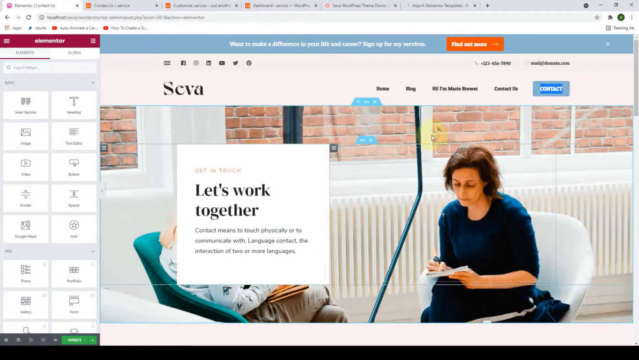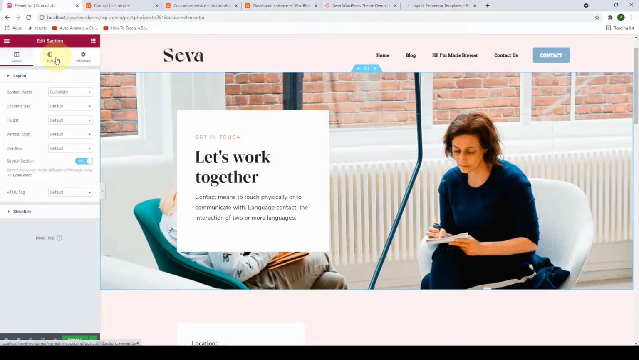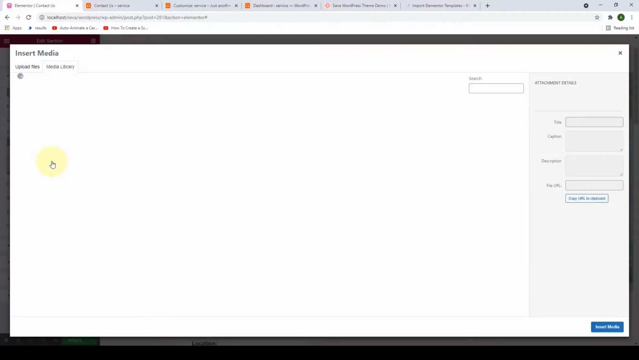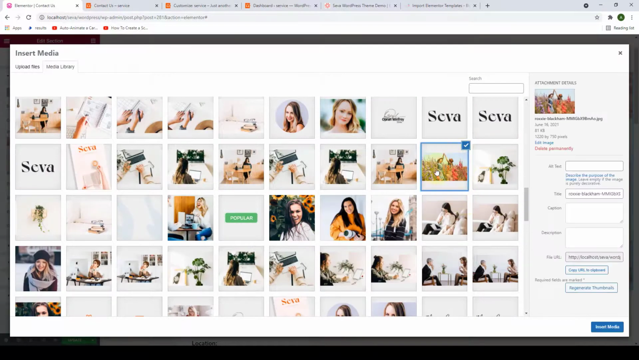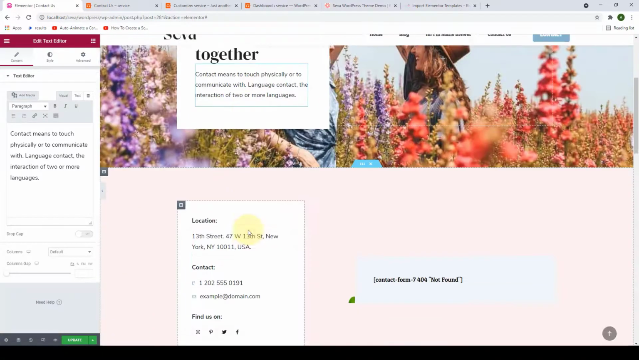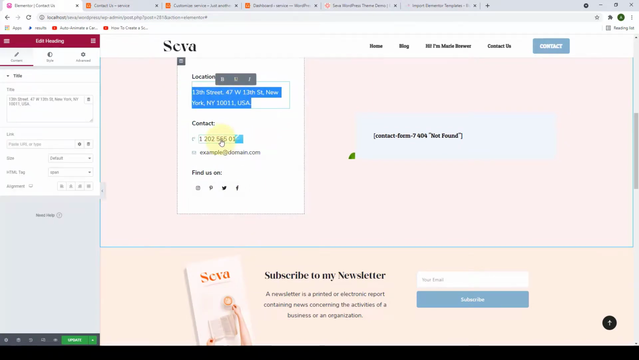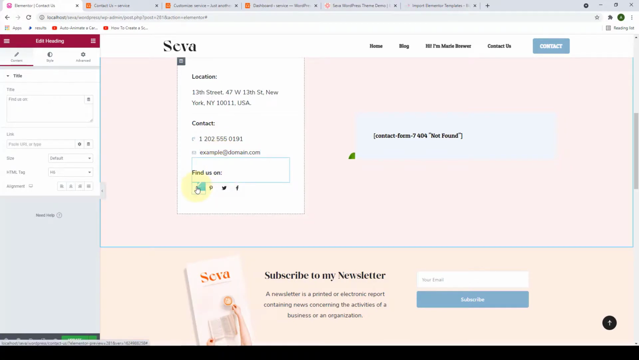Let's go to the top. Now again, if you want to change the background image, click on this Edit section option. Go to Style. Click on Choose Image. Let's select this one. Click on Insert Media. If you want to change the titles and the content, you can do that from here. You can also edit the location, the contact number, your email address, and you can also edit the various social media links.